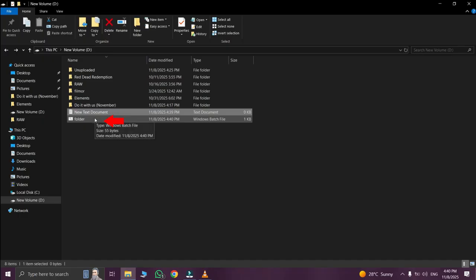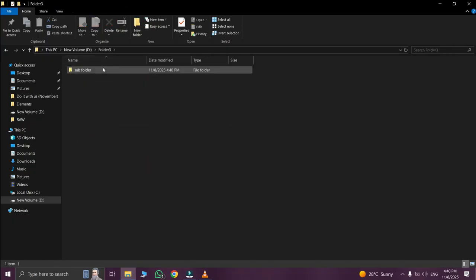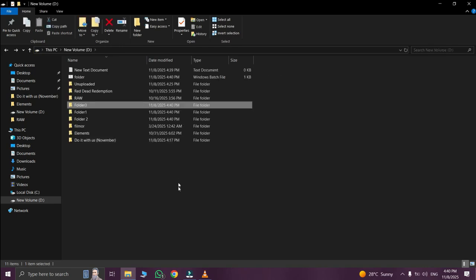Find the file you just saved and double-click it. Boom. Your folders are made instantly. If you added subfolders, they'll show up inside the main folder too. And that's it. You just made folders automatically with a batch file.